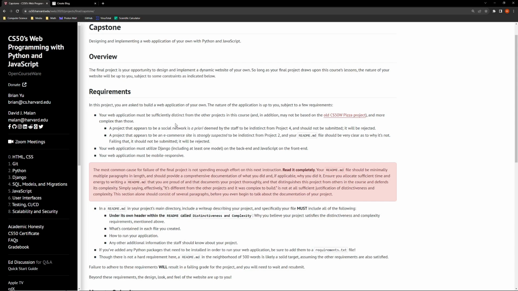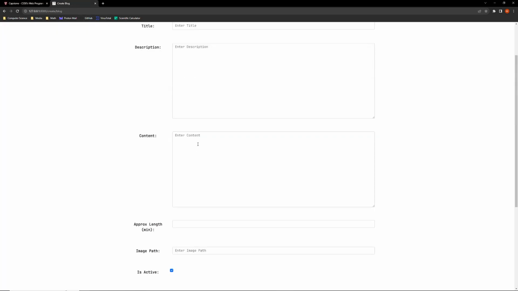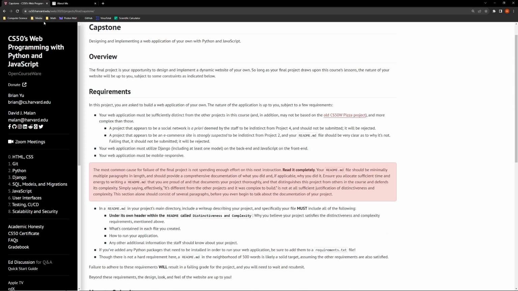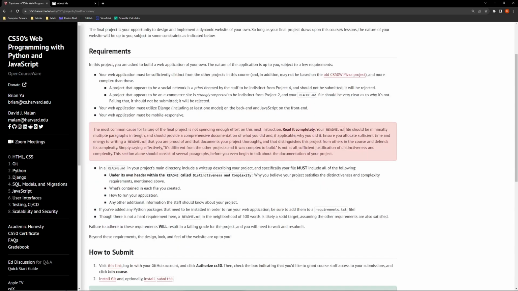Okay, so this is distinct because in no other project do you create your own website, and this is not inspired by any previous project either. And more about that in the README file. So this utilizes Django and JavaScript on the front end, right? And must be mobile responsive.